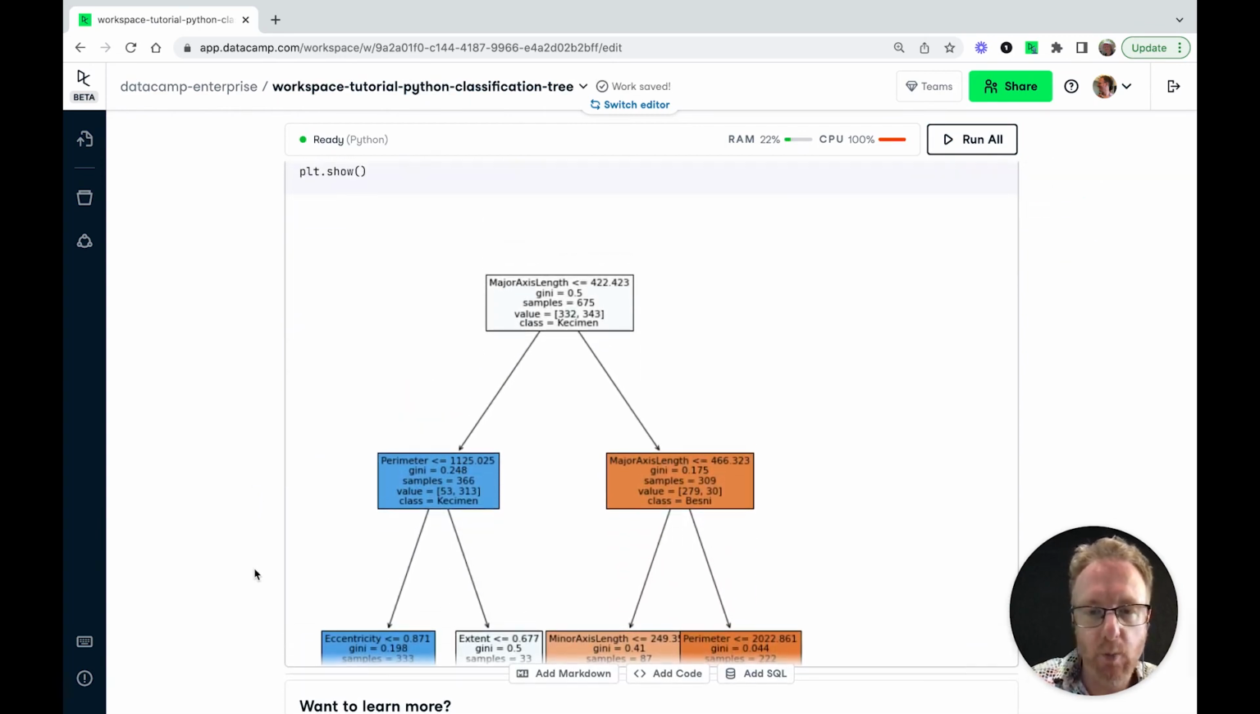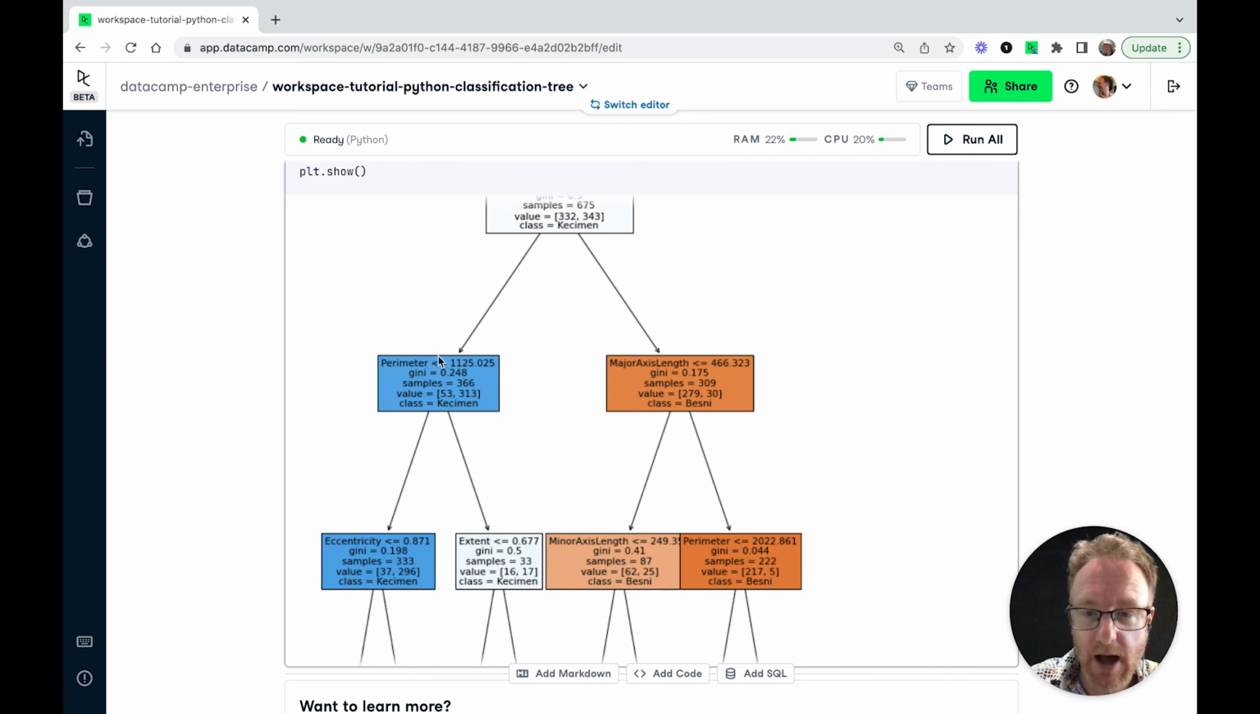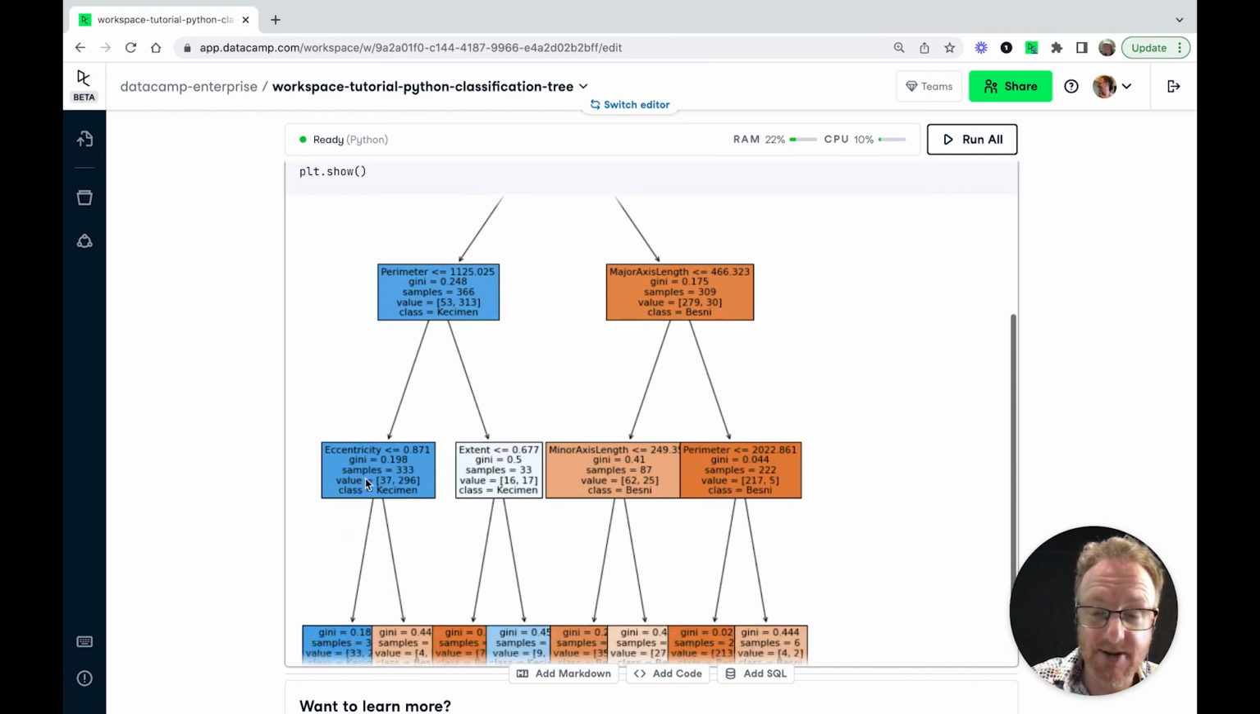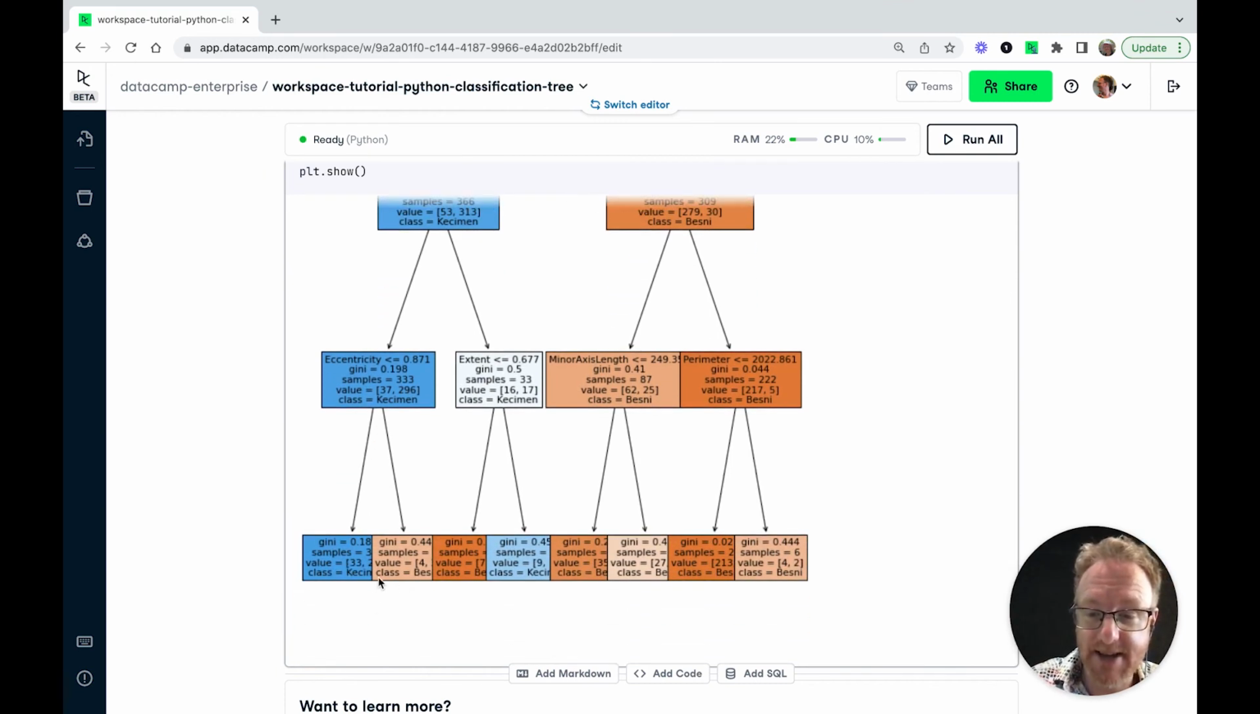Okay, so what happens is you start off with a row in your data set, and then you check the major axis length, and if the value is less than 422.423, you go left. If not, you go right. Spoiler, a classification tree is basically just a flowchart. And then if you went left, you would check the perimeter, see if the value is less than 1125. If you went right, you check the major axis length and say, is it less than 466? And you just work through each of these decisions, hence the name decision tree, until you get to the end, and you're going to end up in one of these boxes.